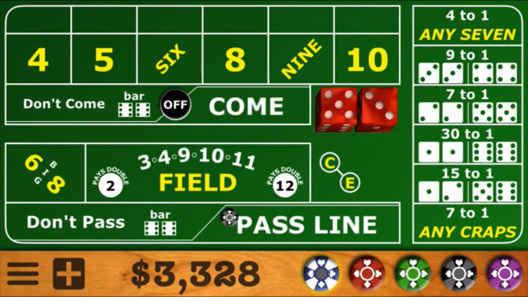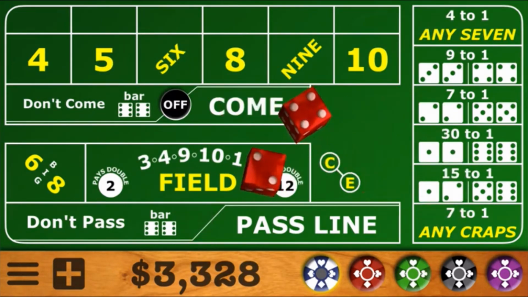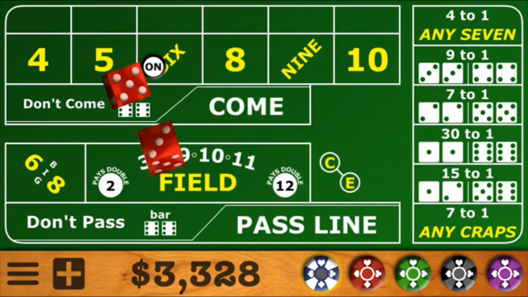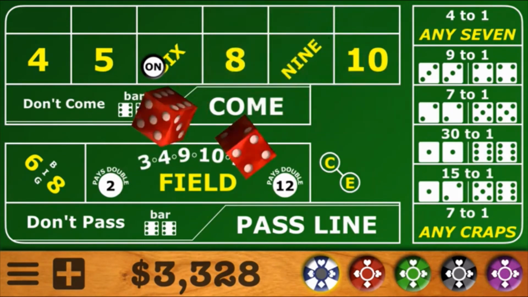And there's a winner 8. Let's get that lay bet out of the way too. We should have done that before. Alright, so there's a 6. We're still waiting for Big Red to show up. Go on to the next shooter.